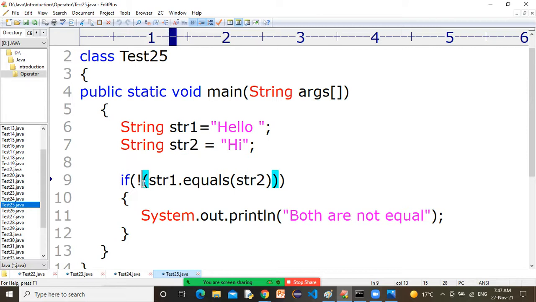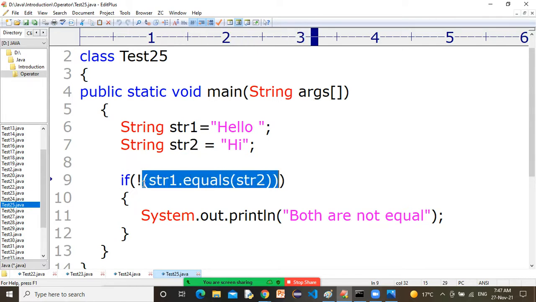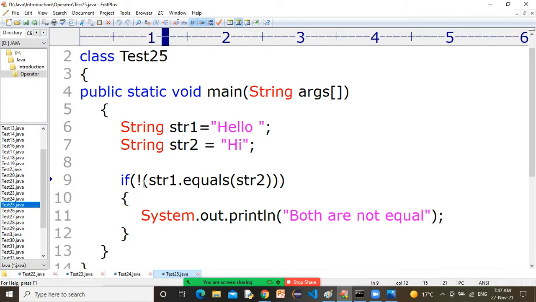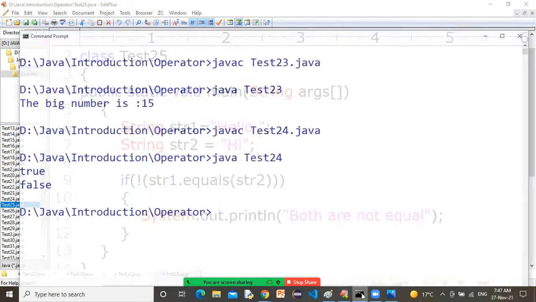So this equals method, what will it return? It will return false only. But I want to make this if condition true, so I have put the inverter, the not operator. It will make this false into true. So the if condition will become true and you will get the output, both are not equal. Now let's run this program.